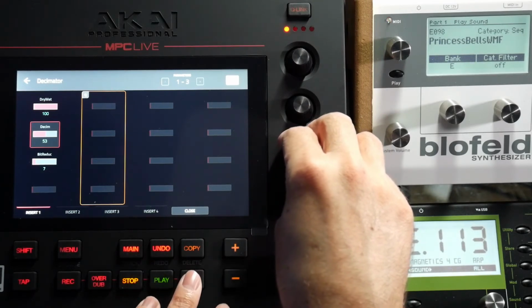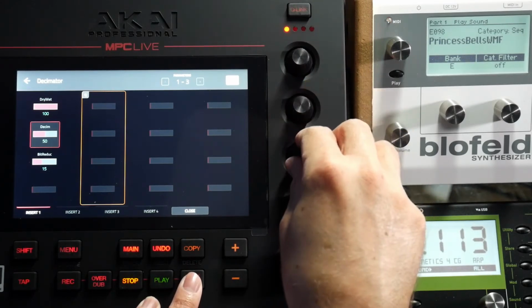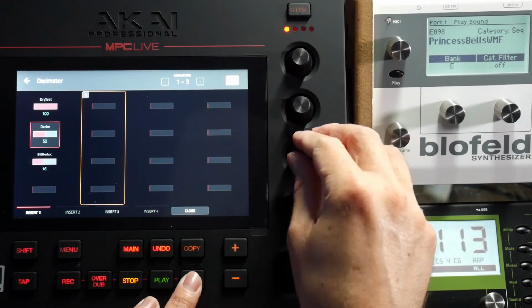Could bring that bit rate down. Put it like maybe to 16 here.